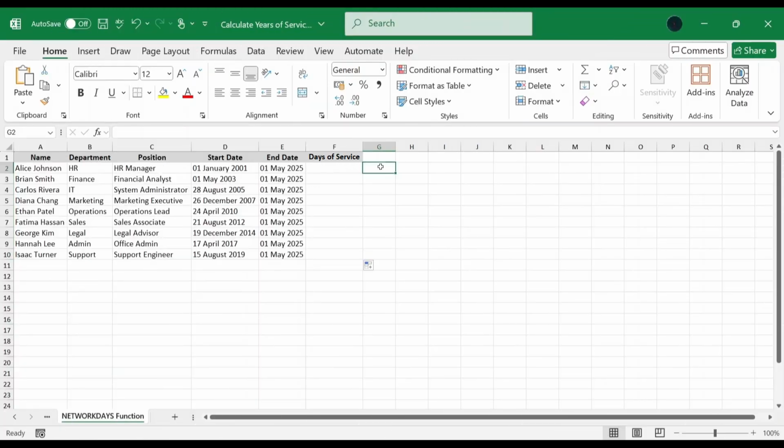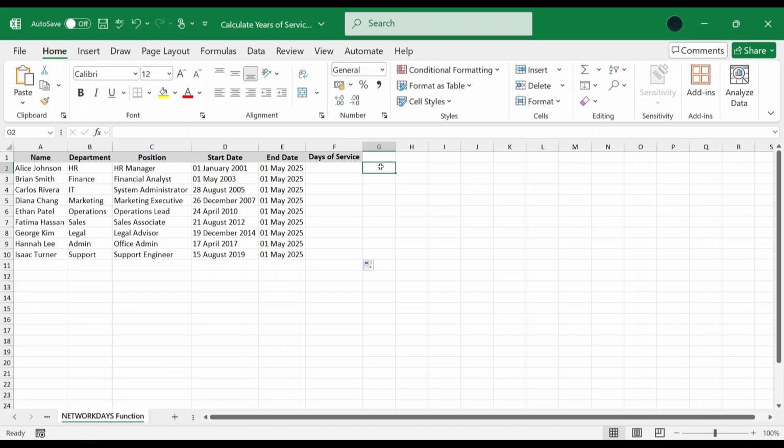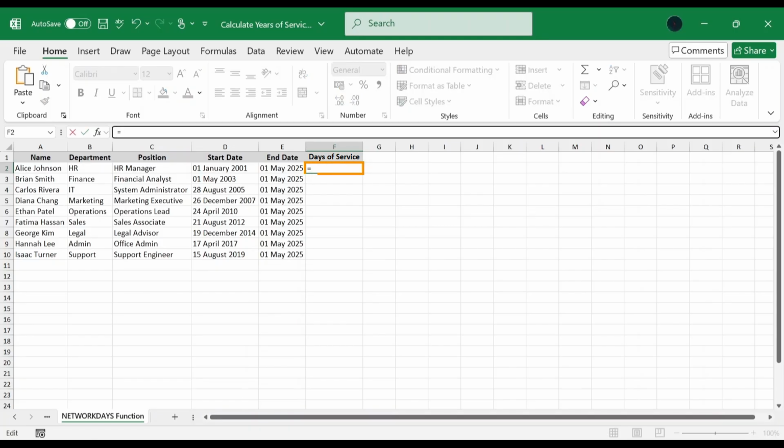In this final method, we will calculate the number of working days, Monday through Friday, between start date and end date using the NETWORKDAYS function. This method is helpful for HR departments tracking actual workdays. The NETWORKDAYS function returns the number of whole workdays between two dates, excluding weekends and optionally holidays. Let's try it out. In an empty cell of your choice, like cell F2, type this formula, equals NETWORKDAYS.